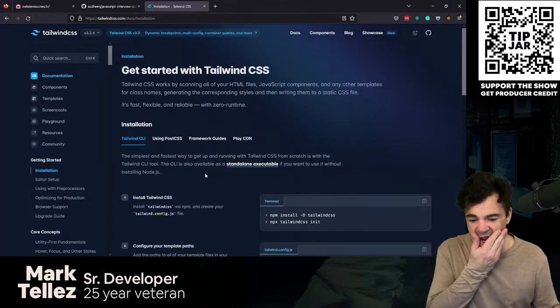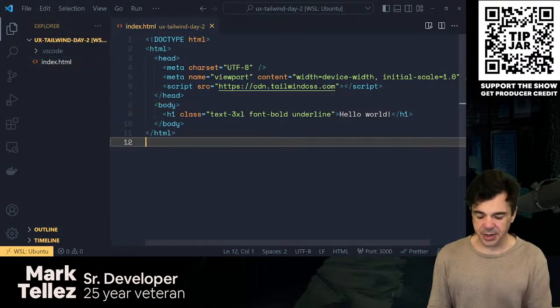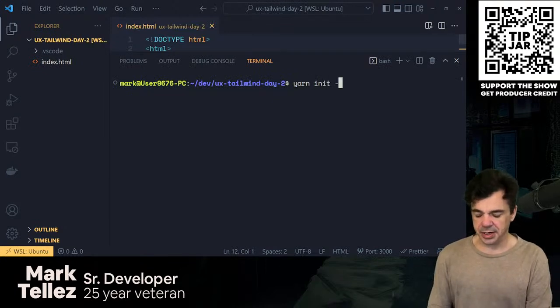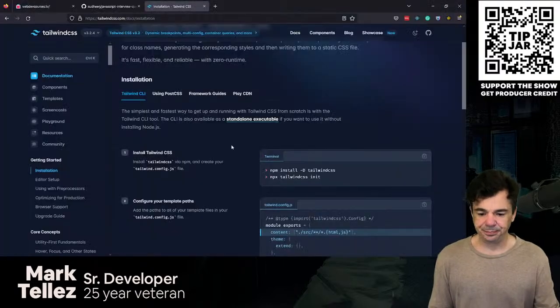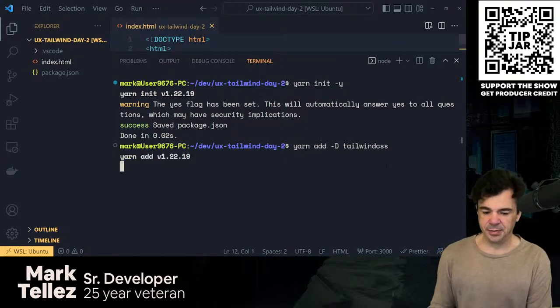Tailwind CLI. All right, so right now we just have this index file. How do we go from an index file to something that can have JavaScript, for instance? I'm just going to do yarn init -y. That's going to create a package.json. I need Tailwind CSS as a development dependency.